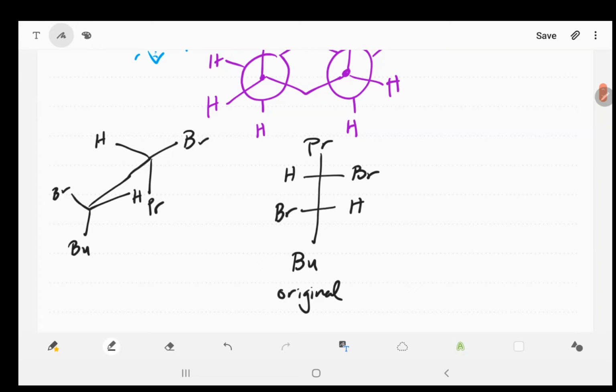The enantiomer of this, which is what we're asked, would just switch everything that's horizontal. Keep the top groups the same. Switch all the horizontal groups. This is our enantiomer.